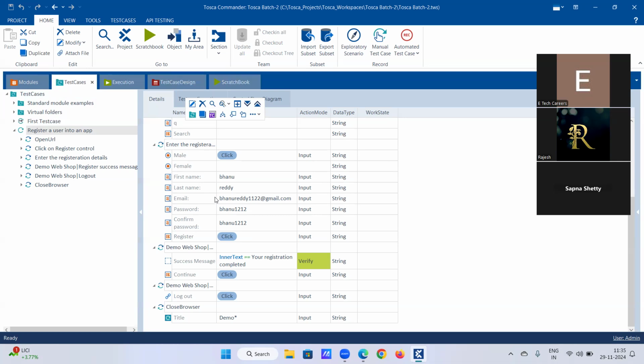Why am I doing all this? If I give static inputs all the time, whenever I want to execute this, I need to go to the test case and change the values, right? So my effort and time would be wasted. If there are any number of test cases in your project, you need to go to each and every test case and change that.